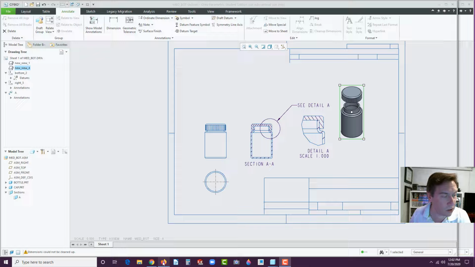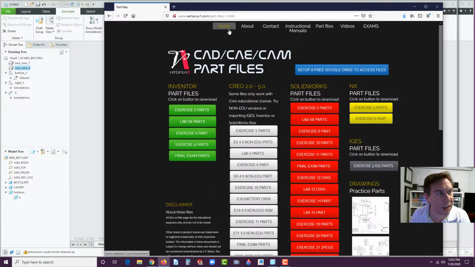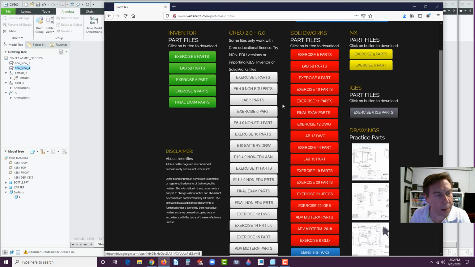So here's what you should do, is go to the Vertanu one, VERTANUX1.com. And once you get there, that's the home page. You just go to part files. Now, look in the white column, and you should find the final exam parts. Click on that.